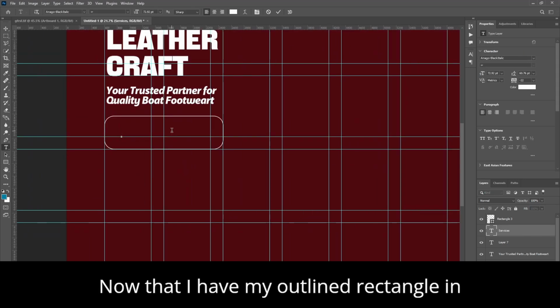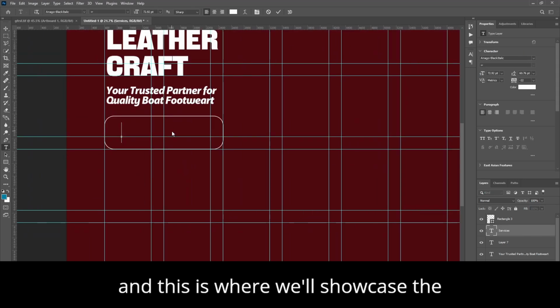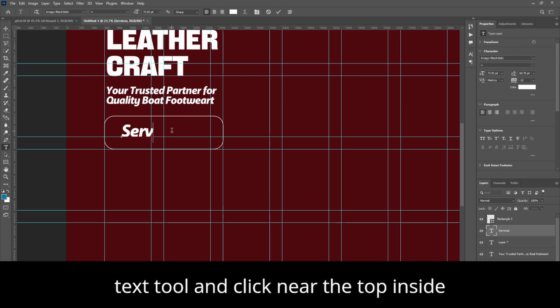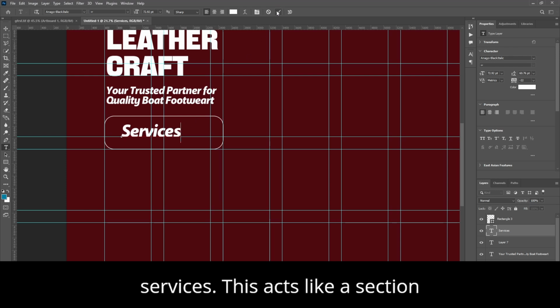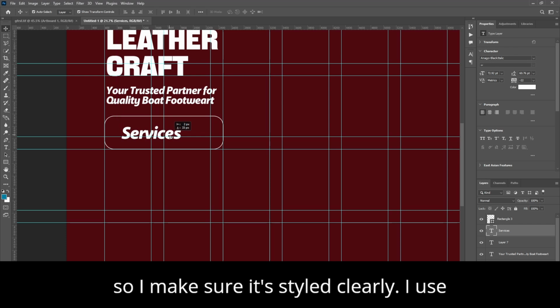Now that I have my outlined rectangle in place, it's time to fill it with content, and this is where we'll showcase the services the brand offers. I select the text tool and click near the top inside the rectangle. Here, I type the word Services. This acts like a section header, just like a headline in a flyer, so I make sure it's styled clearly.